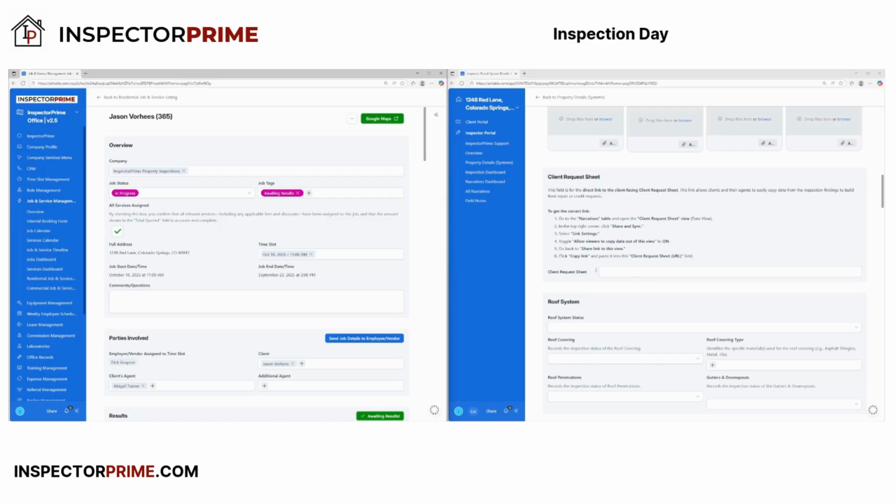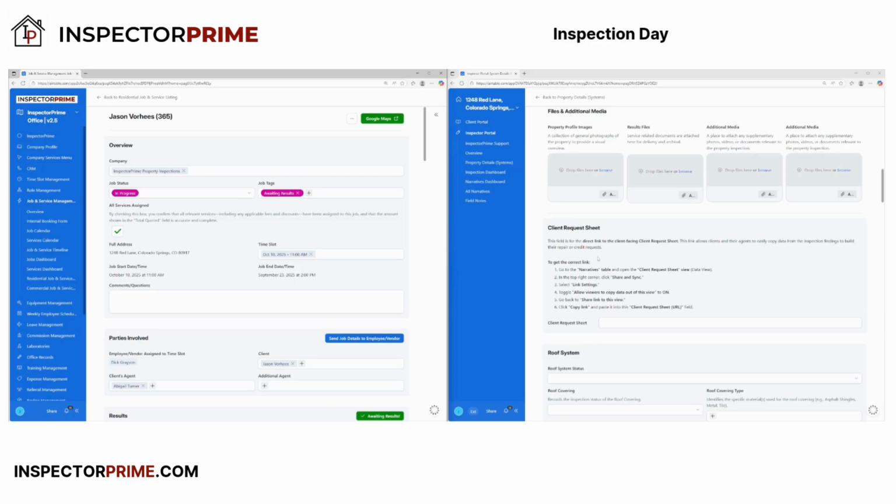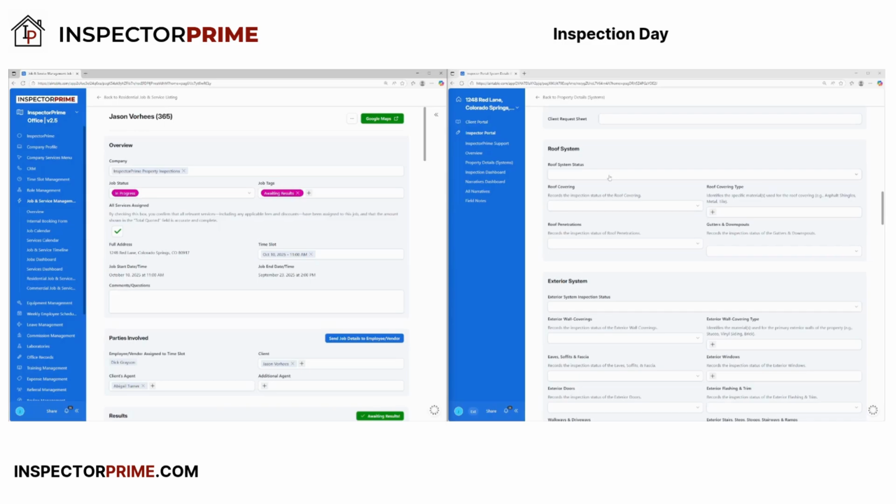Here's the client request sheet. If you wanted to drop a link in that, another video on that, I'm not going to get into it right now. And then we get into the systems. So this is a checklist essentially for the inspector. So if you want to do it by system, you can. If you want to do it by any other organization, that's totally up to you. All of this is customizable when you go in and you edit the pages. So you can add different fields, change all of this up. Again, it's totally up to you how you want your master template to look and how it's presented to your client.